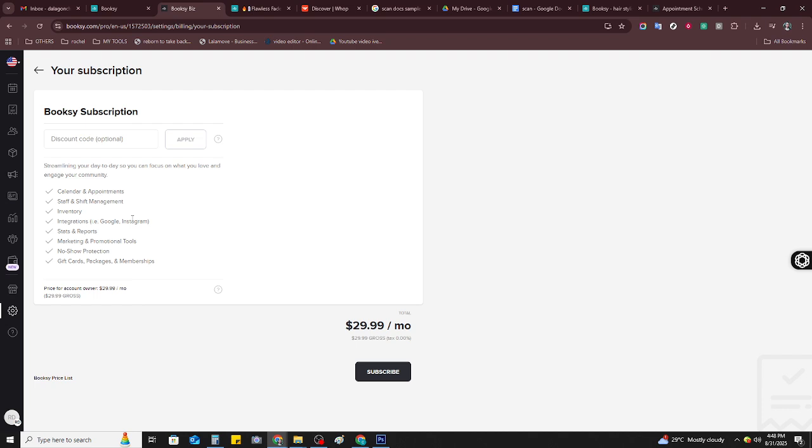Here's where it gets interesting. Inside this section, you'll be able to see both your current plan and other plans you might consider upgrading to. Usually these plans will vary by a few key factors. For instance, you might find differences in the number of staff calendars you can manage, the marketing features available to you, or the payment tools and advanced reporting capabilities.